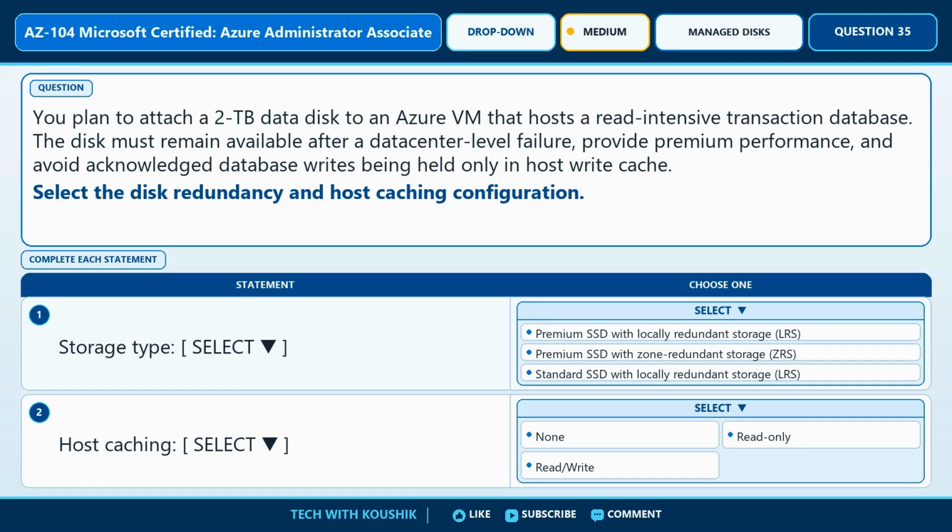Review question number 35. Carefully. Let us first review the situation. You plan to attach a 2 TB data disk to an Azure VM that hosts a read-intensive transaction database. The disk must remain available after a data center level failure, provide premium performance, and avoid acknowledged database writes being held only in host write cache. Select the disk redundancy and host caching configuration.